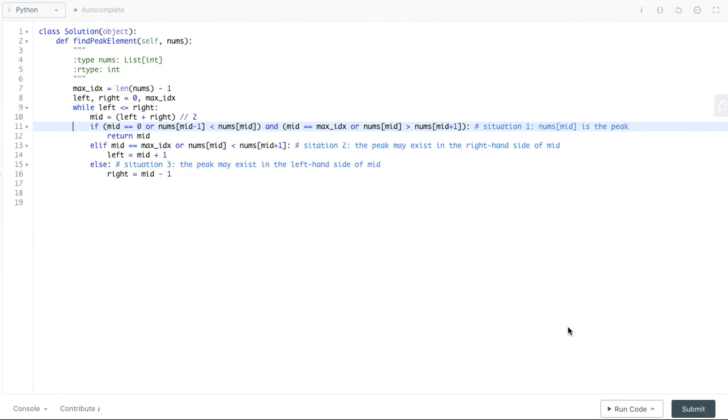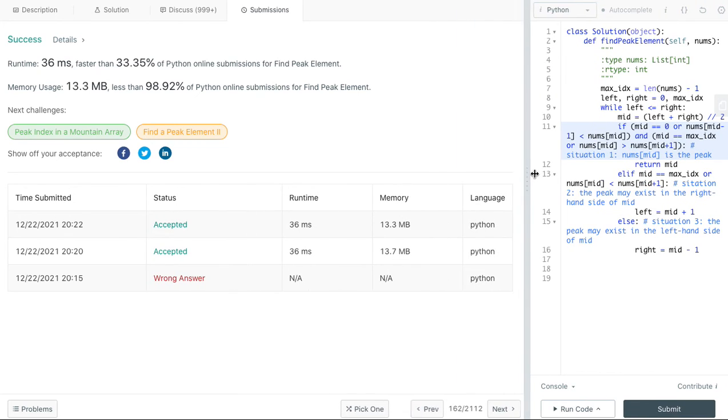Now let's submit the code to see how it works. We submit the code, it's judging, and done. It passed the test. Very good.